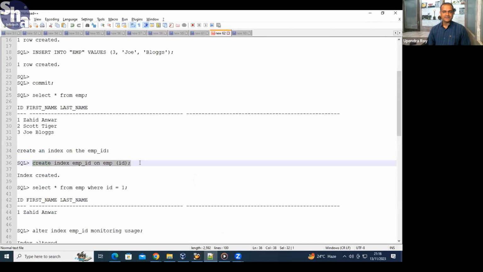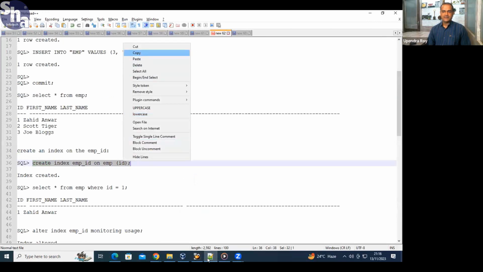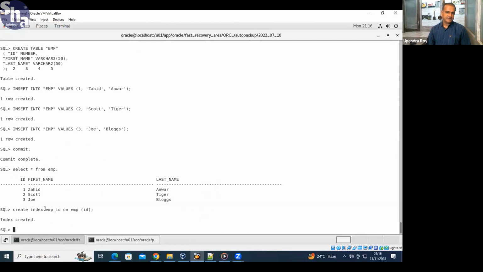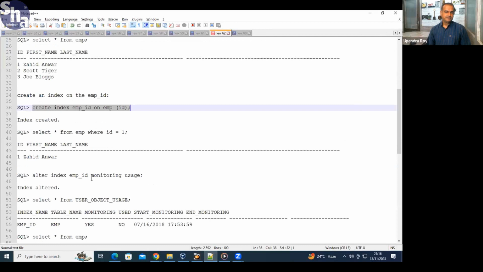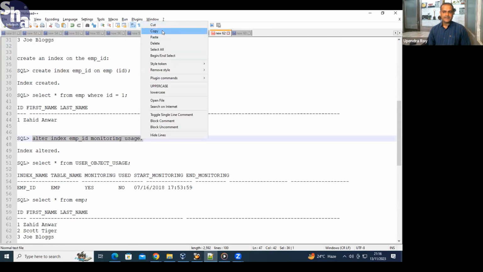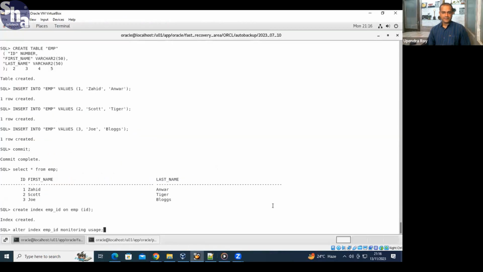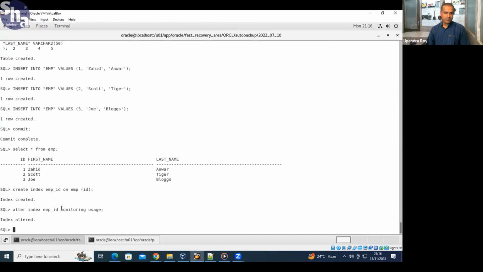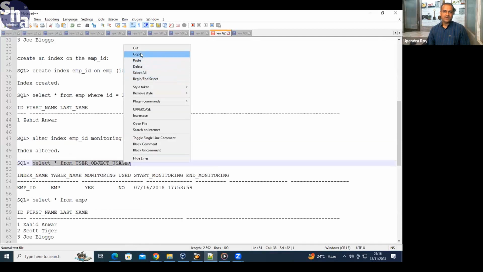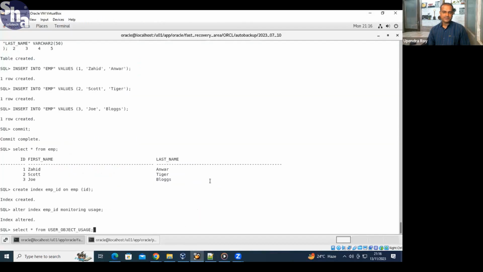Then we are creating an index. The index name we have given is EMP ID, on the specific table. Okay, next, I'm giving ALTER INDEX monitoring usage. And if we check now whether the index is being used or not, what is the monitoring status?